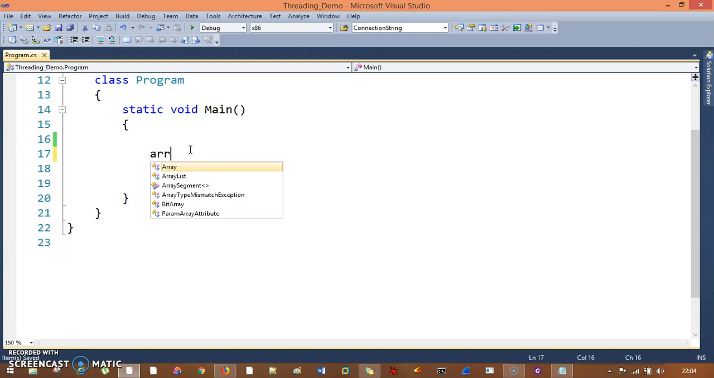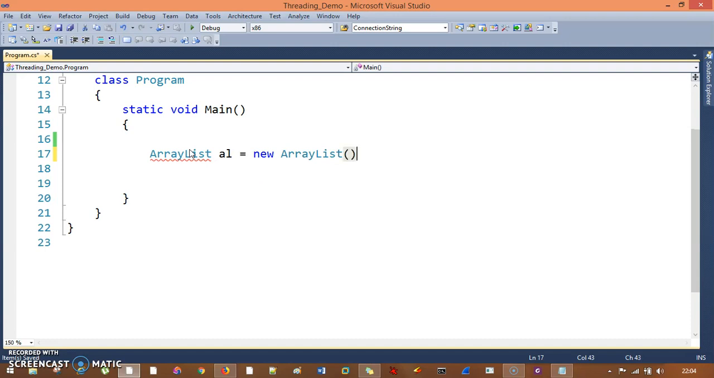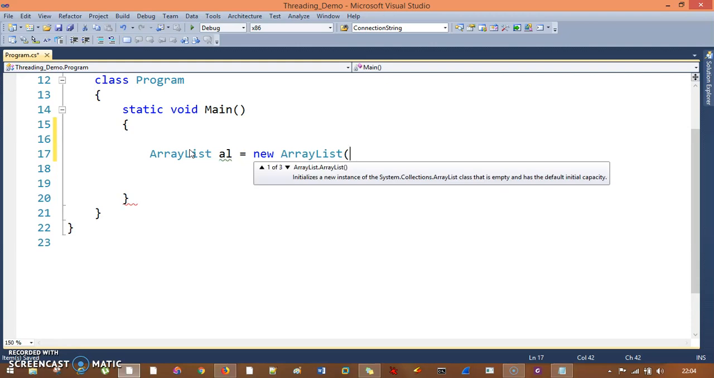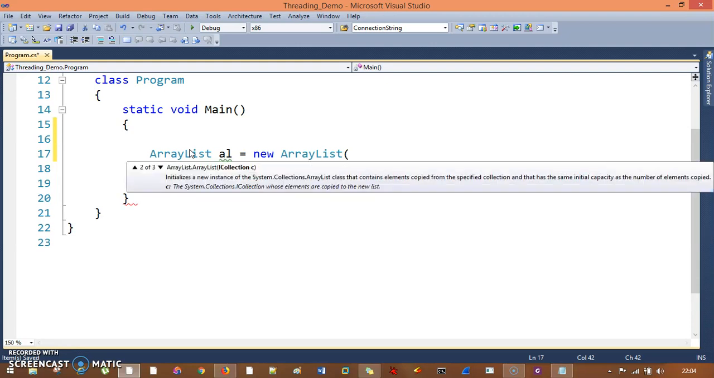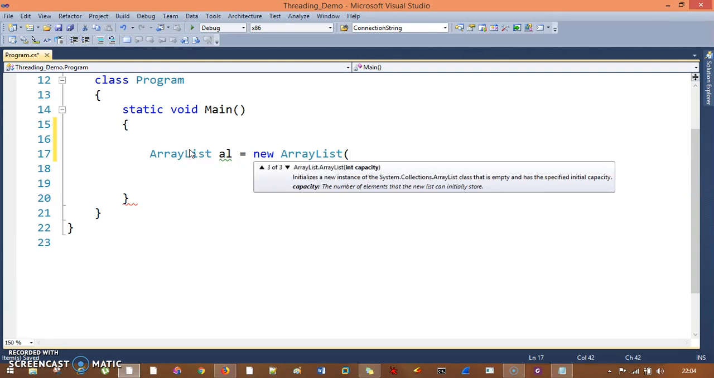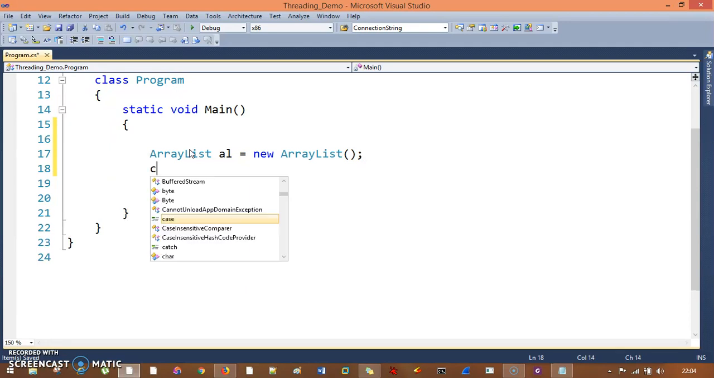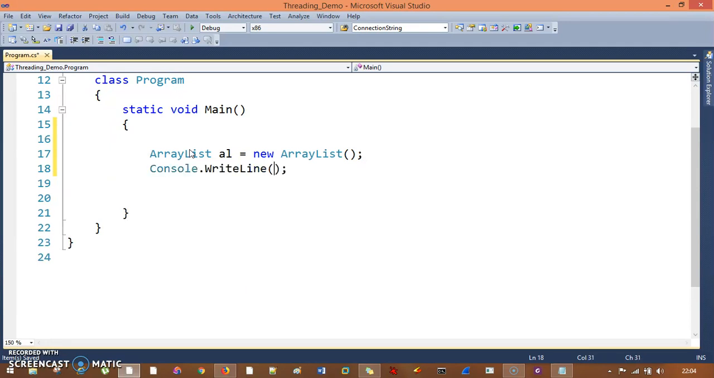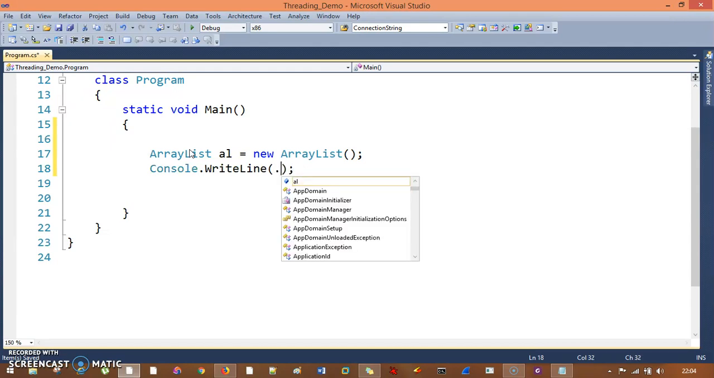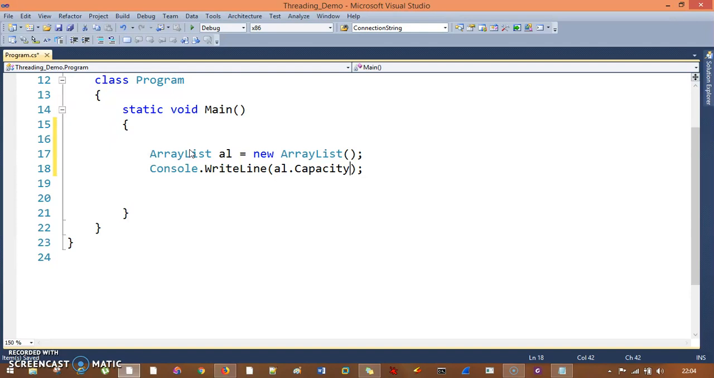Let's say I have an ArrayList. I can create the object of this type, so al equals new ArrayList, and basically this ArrayList needs a capacity. You can see there are three overload methods. One is no parameters, another one is ICollection, and it needs an int capacity, so you can give the capacity. If you want to see the capacity, you can directly use al.capacity, and you can get the capacity of the ArrayList.